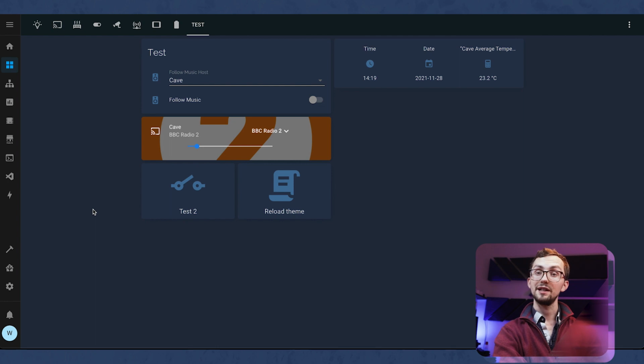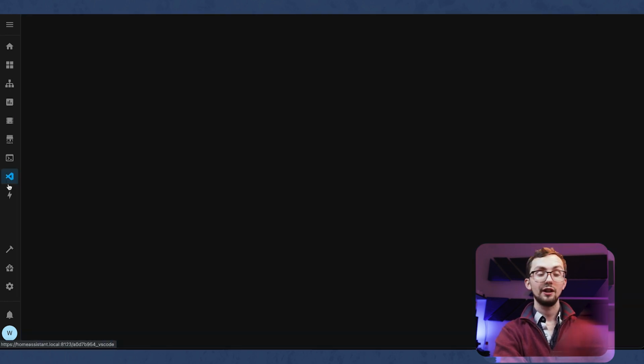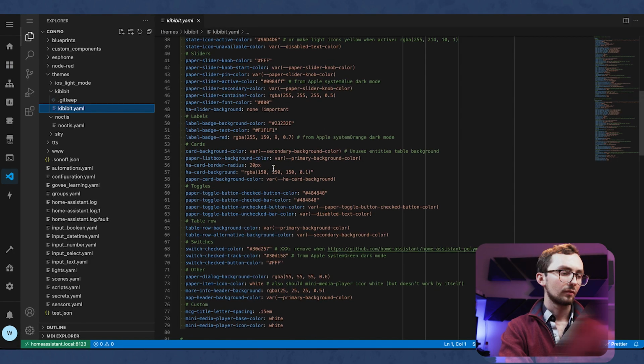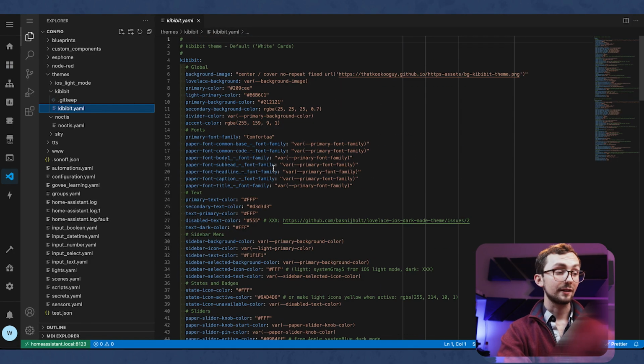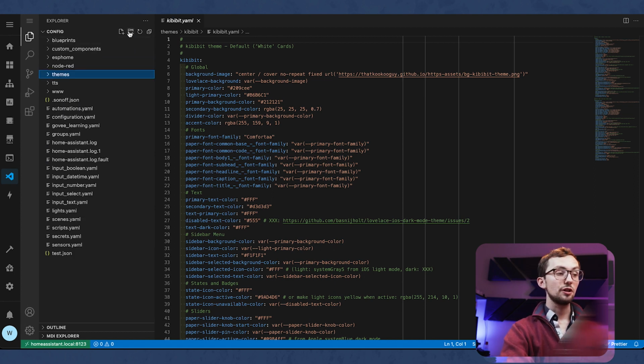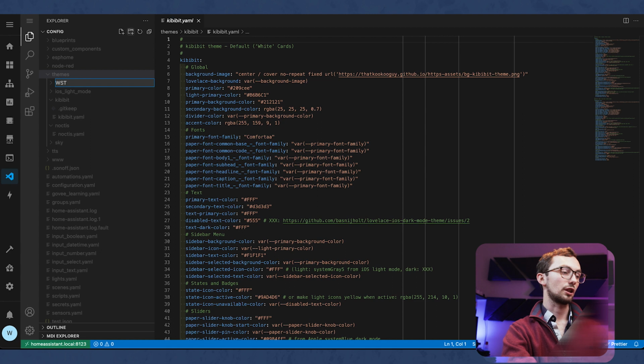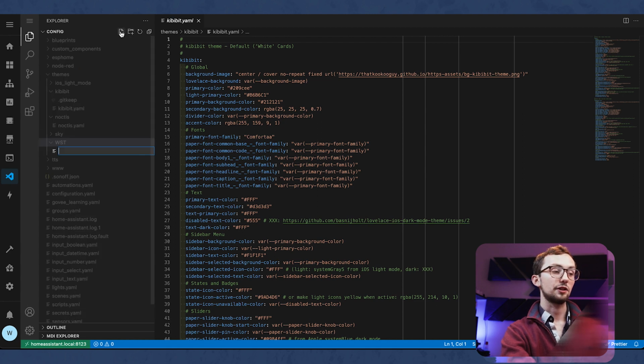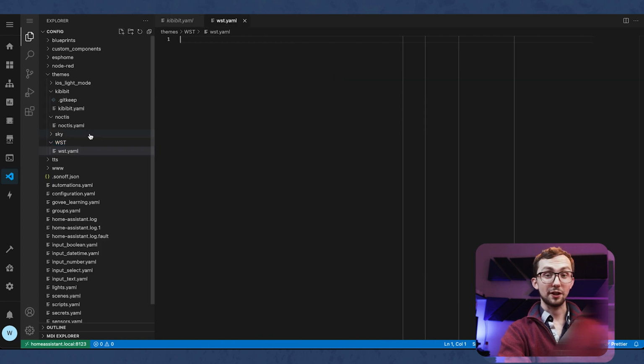So what we want to do is create our own theme. And the easiest way to do this, surprisingly enough, is to start with something else. So what I'm going to start with is this Kibit theme. The first thing I'm going to do is create a new folder inside themes called WST. And then in that, I'm going to create a new file, wst.yaml. And that's going to be empty.